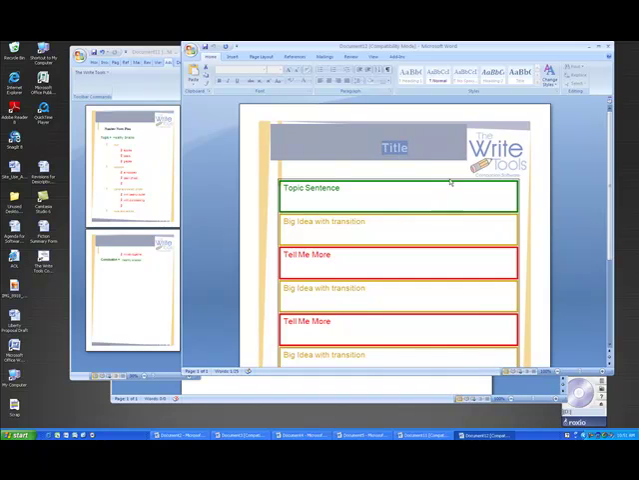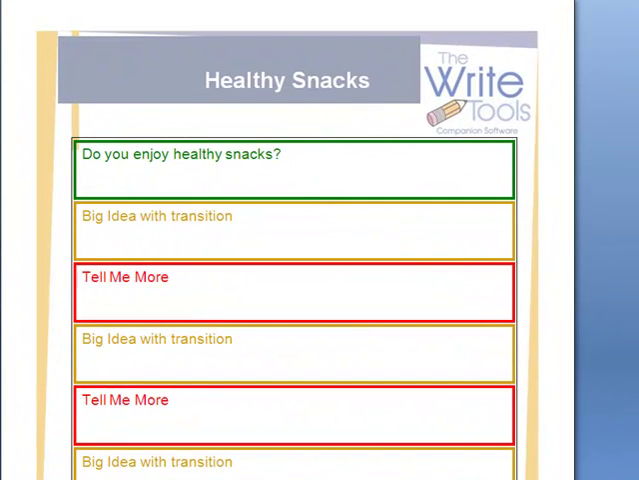So under title we're going to write healthy snacks. We just start typing at the blue box. We hit the tab button and we're ready for our topic sentence. Now I'm going to use a question this time. Do you enjoy healthy snacks? My first big idea when I look at my plan was fruit. I'm going to add a transition word there. One of my favorites is fruit.